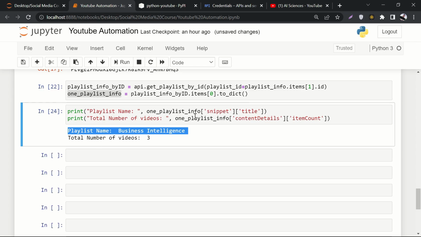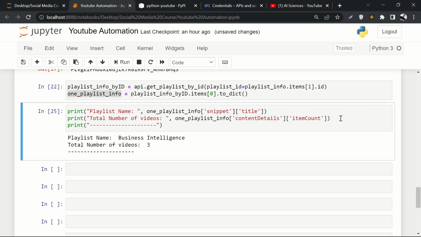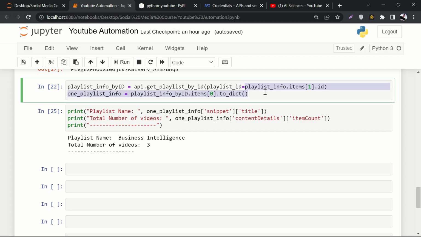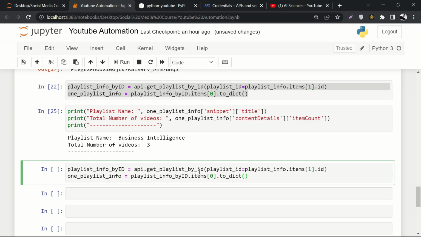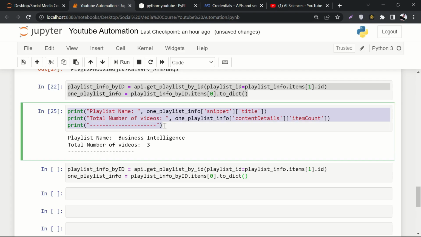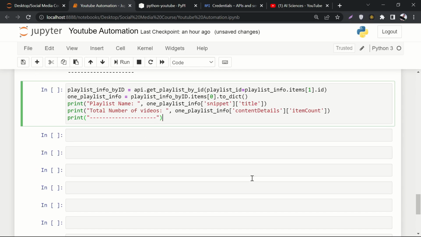Now what if we want to print the name of all the playlists alongside the total number of videos? So let's do something like this. Let's just add a line to distinguish that the information for one playlist has ended over here, and let's copy this code as well. Actually, let's write the whole code in a new cell, and let's write the whole code inside a loop.